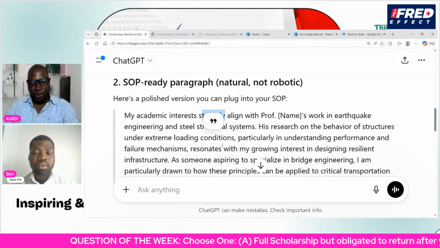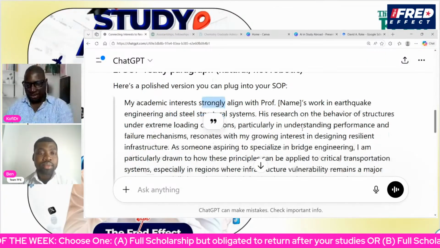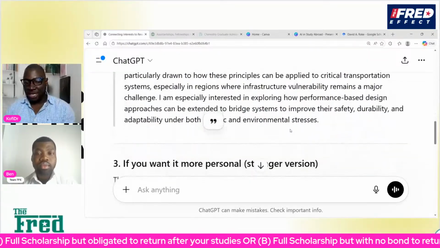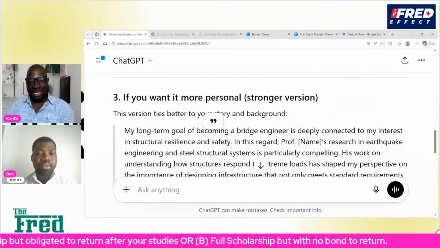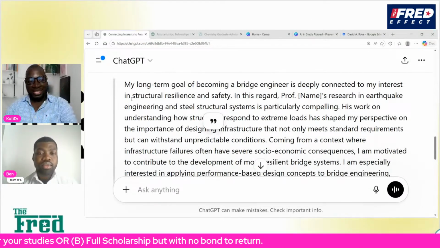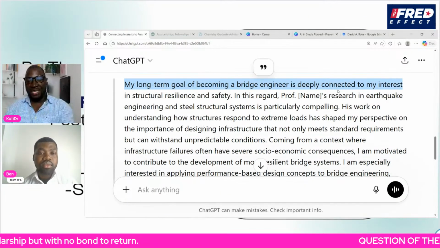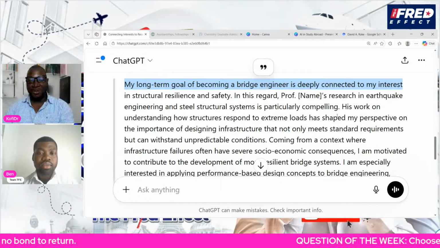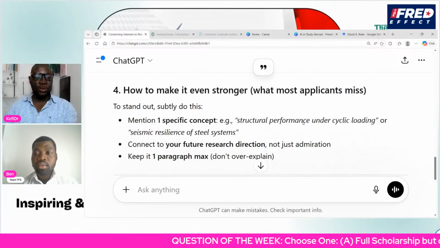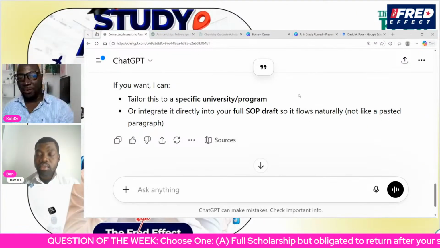So I will not just go in, copy this and paste. No, I'll pick the concept and then rewrite that whole paragraph. That's what I will do. That makes my work easier. So if you want it more personal, stronger version, my long-term goal of becoming, you see, this is much more, the English is kind of toned down a little bit. In this regard, Prof, whatever, it's particularly compelling. So yes, that's another way that you can do it. So many ideas, so many clues that will make my statement of purpose better.